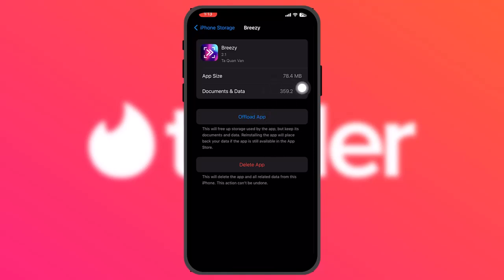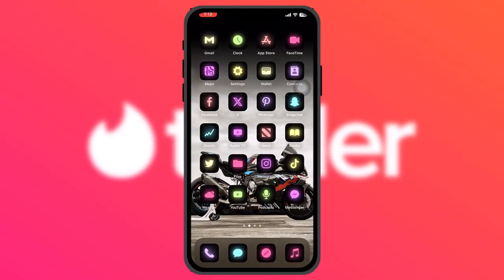Simply tap on Offload App, and what this does is reset the app by clearing all the bugs and glitches present in the app which might be causing the issues that you are facing. Now once that's done, all you gotta do is try again, and that's basically how you can do it.